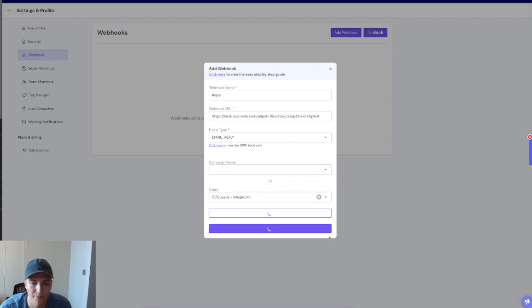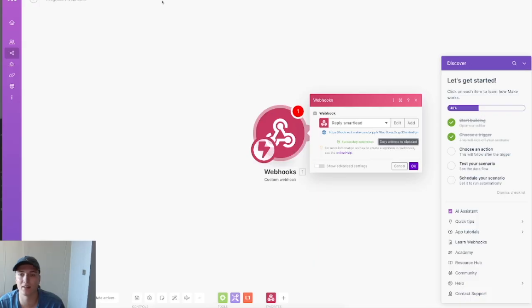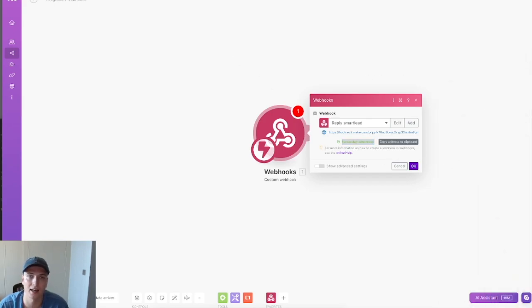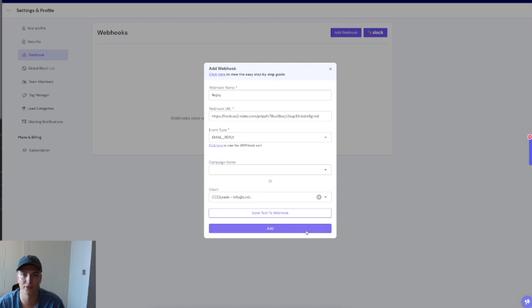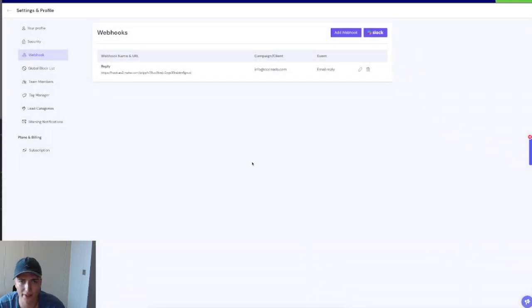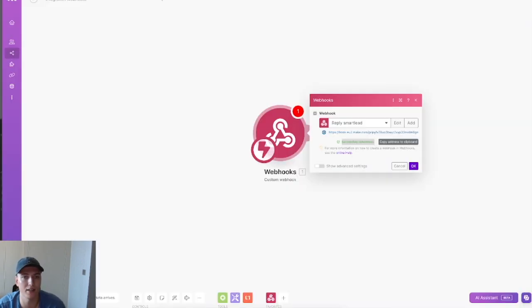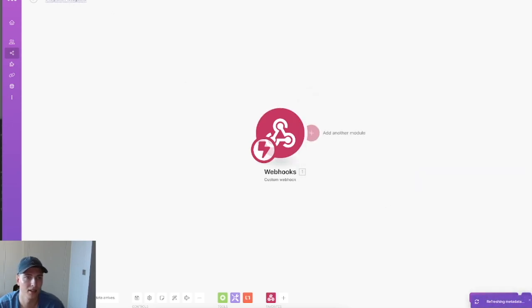Send test webhook. You always want to send a test, and basically the test is just a test. It sends sample data, but for Make, it automatically determines the structure. It tells Make what it should expect to receive, so what variables, etc. It's super easy just to send a test. Otherwise, you have to import the JSON structure. So we want to add this, and now whenever someone replies, we'll get it in Make, and we can go to the next step.